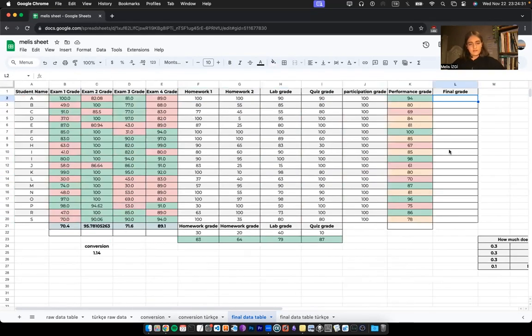For the final grades, we can calculate the final grade as the average of the performance grade and the exam grades, which we can write like equal sign and then average of the performance grade and the exam grades. This is the average of the performance grade and the exam grades. We don't want any value to stay constant here, all of these should be changing from student to student. So we don't have to use the dollar signs. And when we drag it again, all of these are calculated correctly.